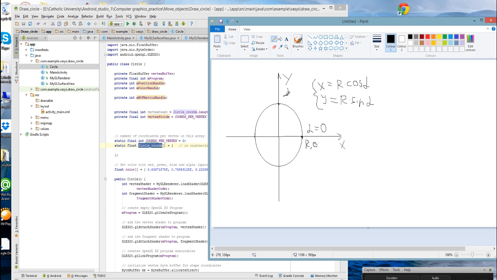So here our alpha is equal to pi divided by 2. And this point will be what? x is 0, but y is radius. Okay, looks fine. So here we can define it, and for other points we can do it the same.